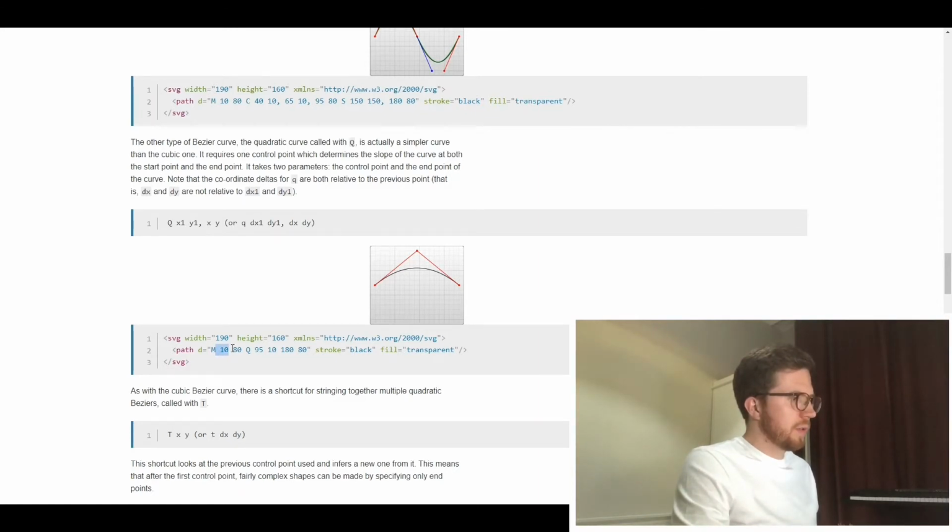It goes from 1080 to 180, so from there to there. And in the middle, at 95, which is halfway, and 10, so up here, that's our center point. Or it's actually called a control point here. And so with that, that's how we've defined this.